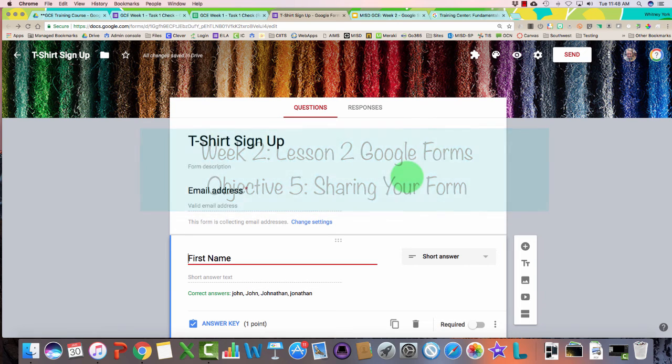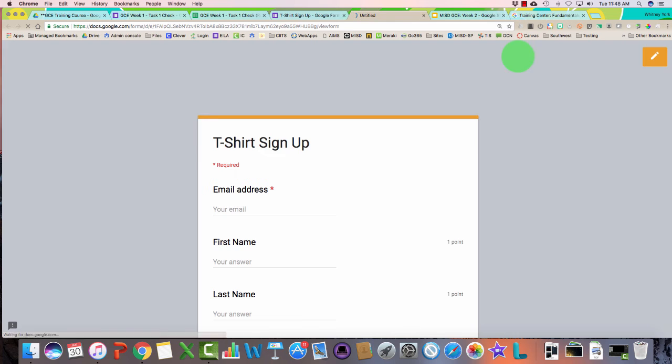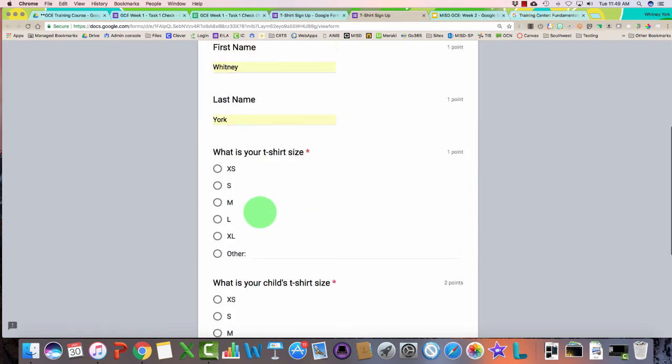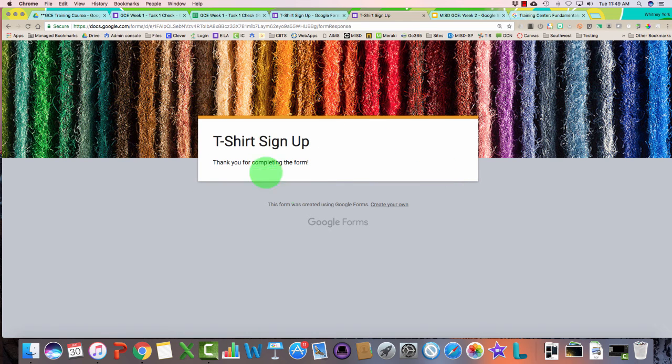First of all, one thing I would recommend that you do is preview your form like a person is going to see it, and that's what this little eyeball up here is for. It is your preview button. Now it says preview, but this is actually your live form. So if you filled this form out right now, it would actually take your responses and submit them.